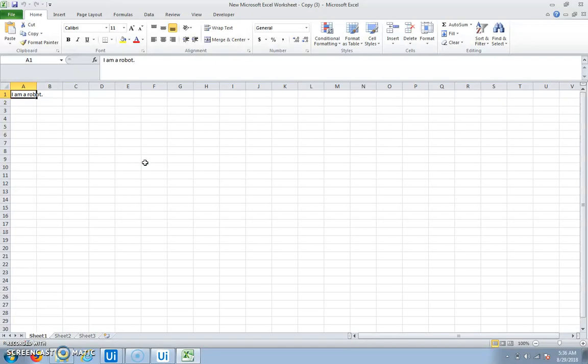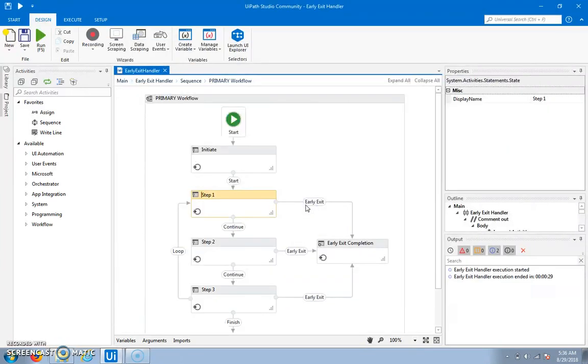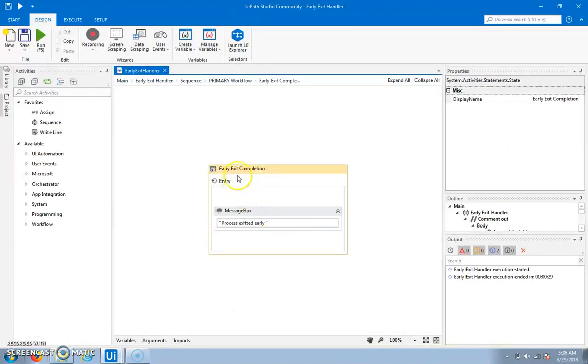So now I'm going to go ahead and do my keyboard shortcut. I pressed it, and it says process exited early. This shows me that it went to this early exit completion, process exited early.